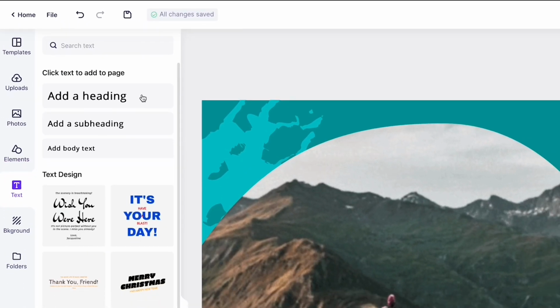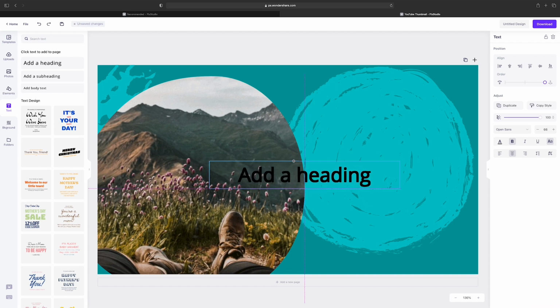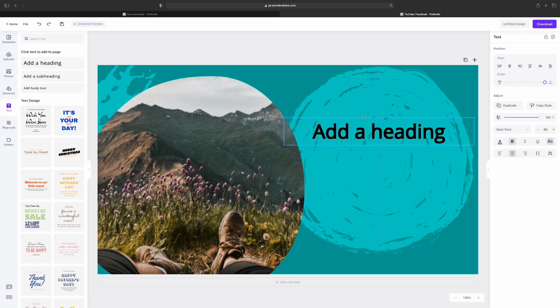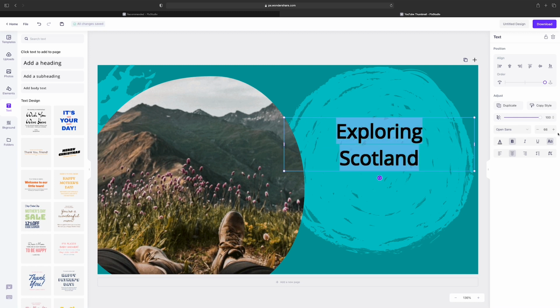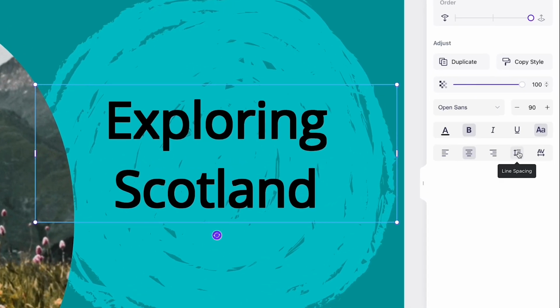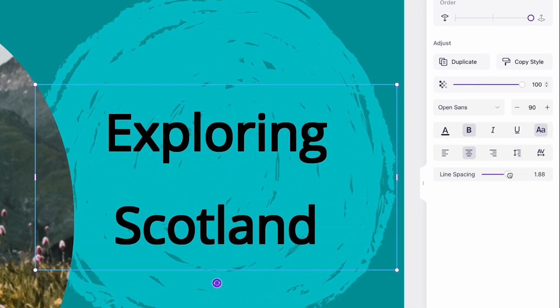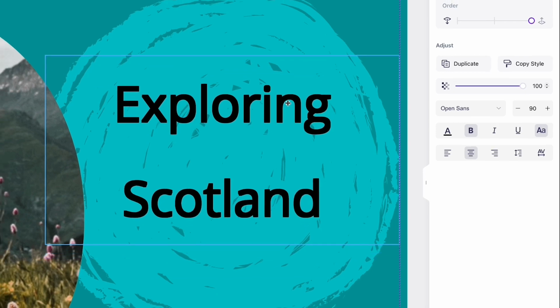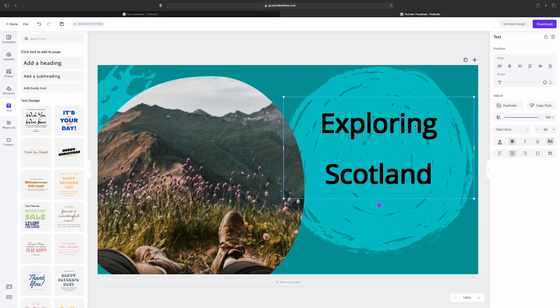I'm going to click on add a heading. Now I'm going to drag it to the top right. Now let's enlarge this text. Now let's change the line spacing. Now for this text, I want to change the color. And let's select a color that complements this thumbnail.